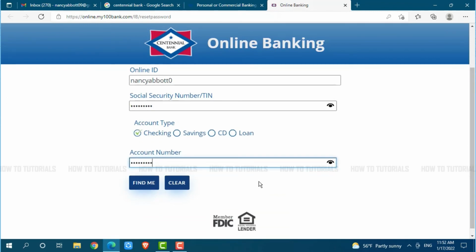Here, after you fill up all the details, you need to click on Find Me, where you will be redirected to another page. There you need to follow the further instructions that have been provided. Then you will be able to reset your password.